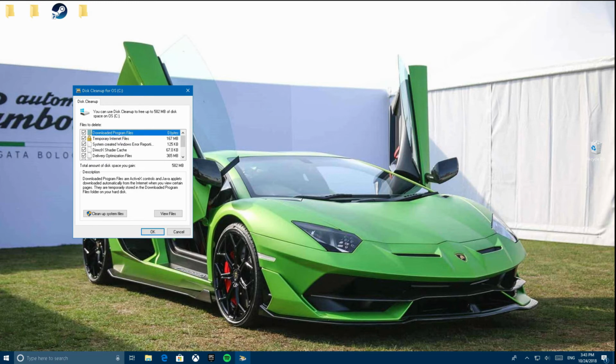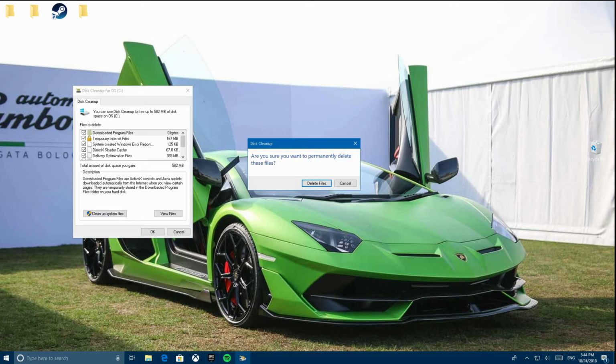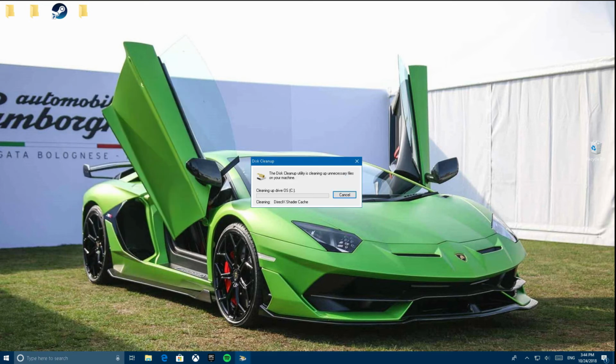So as I said, click on every single box and then click OK. And then it's going to ask you if you want to permanently delete these files. Click on delete, and then it's going to clean it up for you. And after this sort of long process, and it takes about 10 minutes or so, that can vary depending on how much it's cleaning up, but you're going to notice some slight speed changes in your computer.